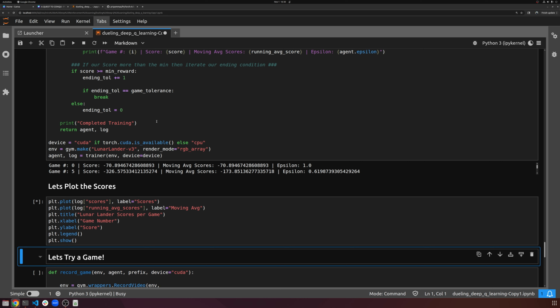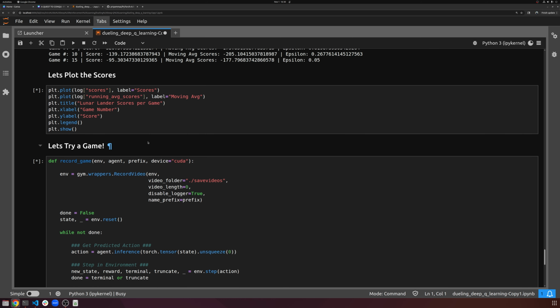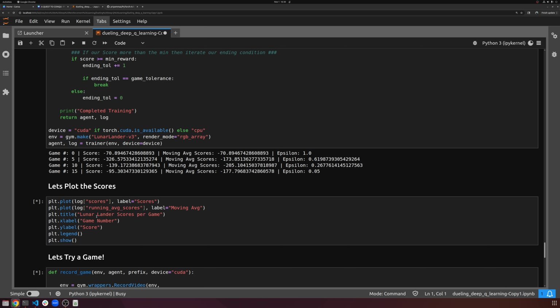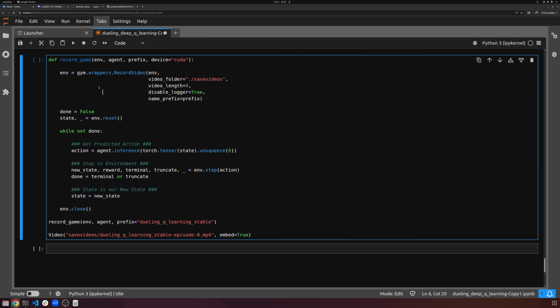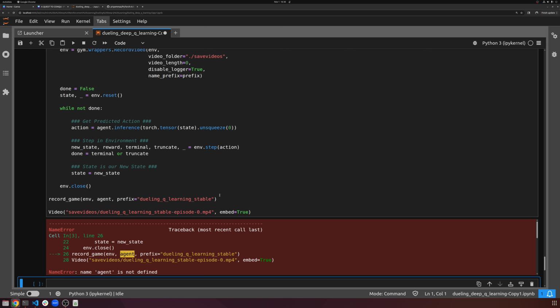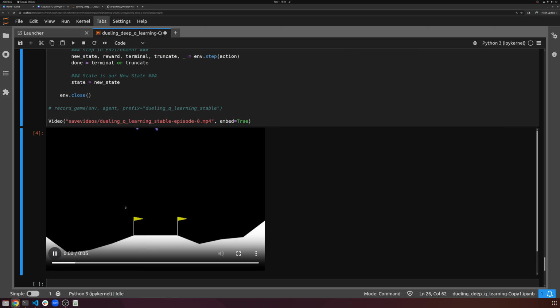It should be fine. There we go. Yeah, so it's already training. This doesn't take very long. It's not all that interesting. So we can actually go ahead and just stop training because I already trained it. We can just look at the video. So here you go. You train it, nothing too crazy. It's just lunar lander, so it's a very simple environment for us to mess with.